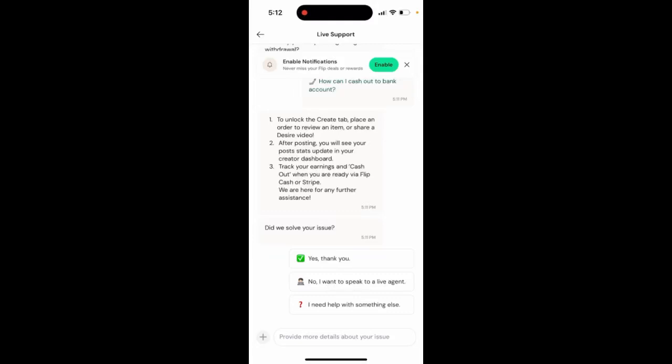Flip app withdrawal. So here I just reached out to their support and they say to unlock the create tab, place an order to review an item or share a desired video. So you can only withdraw money here if you basically purchase some product from Flip app and you can do a video overview of that specific product.